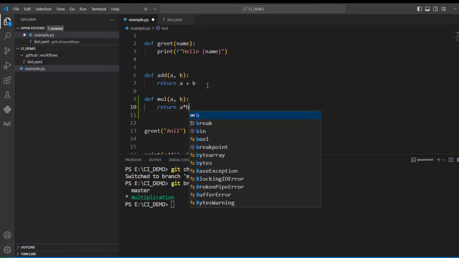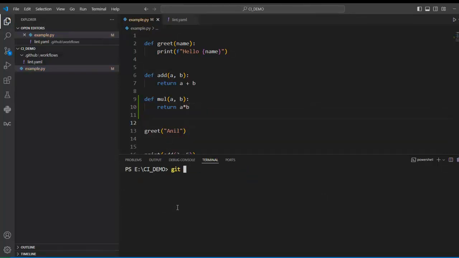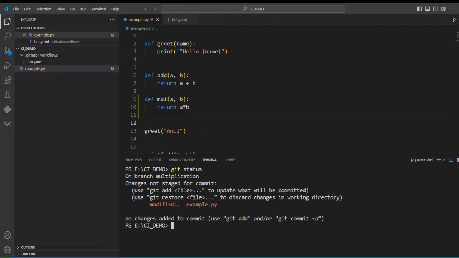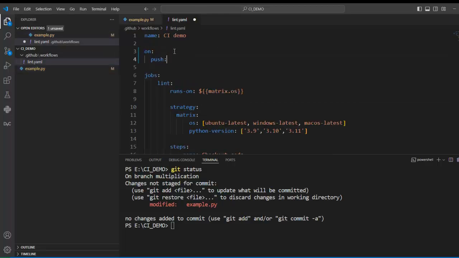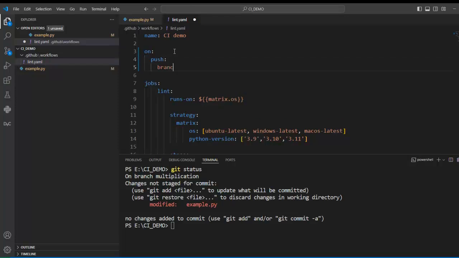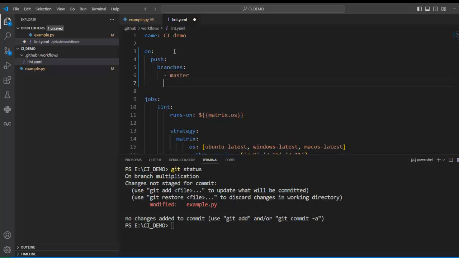Let's save our code. Now let's clear this and let's check git status. You can see we have modified this particular file and we have added this new feature. Now let's modify our CI workflow to trigger not only on push event, but also on pull request to the master branch. So here in place of push, we are going to add pull request as well. So first on push and branches master. Let's add pull request as well.